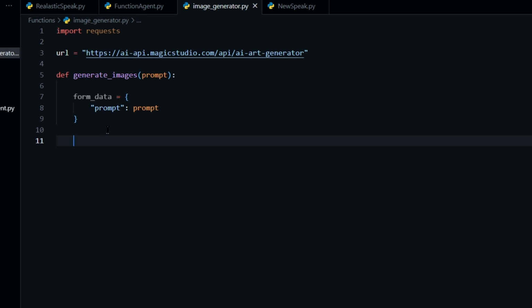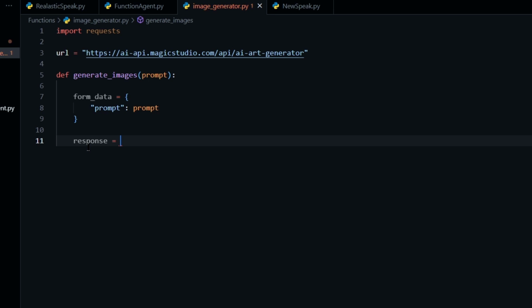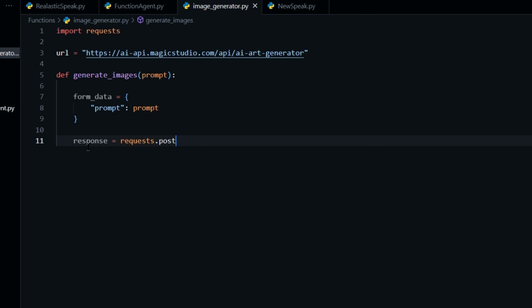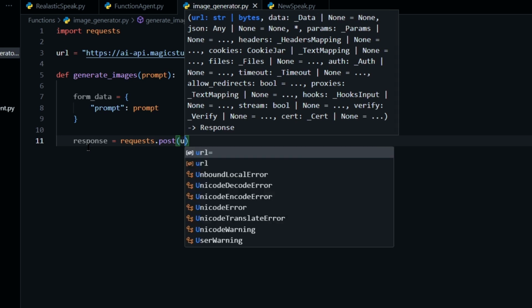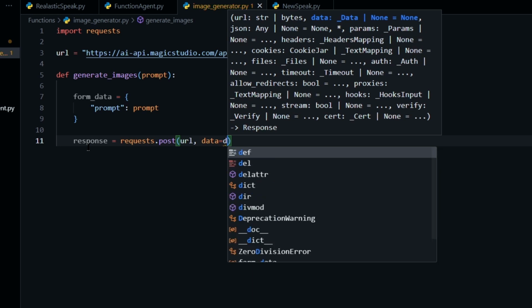Now that we have the form data, we need to make the post request to this API to get the content. So let me create a variable, response, which will be requests.post with the URL and data equal to form data.